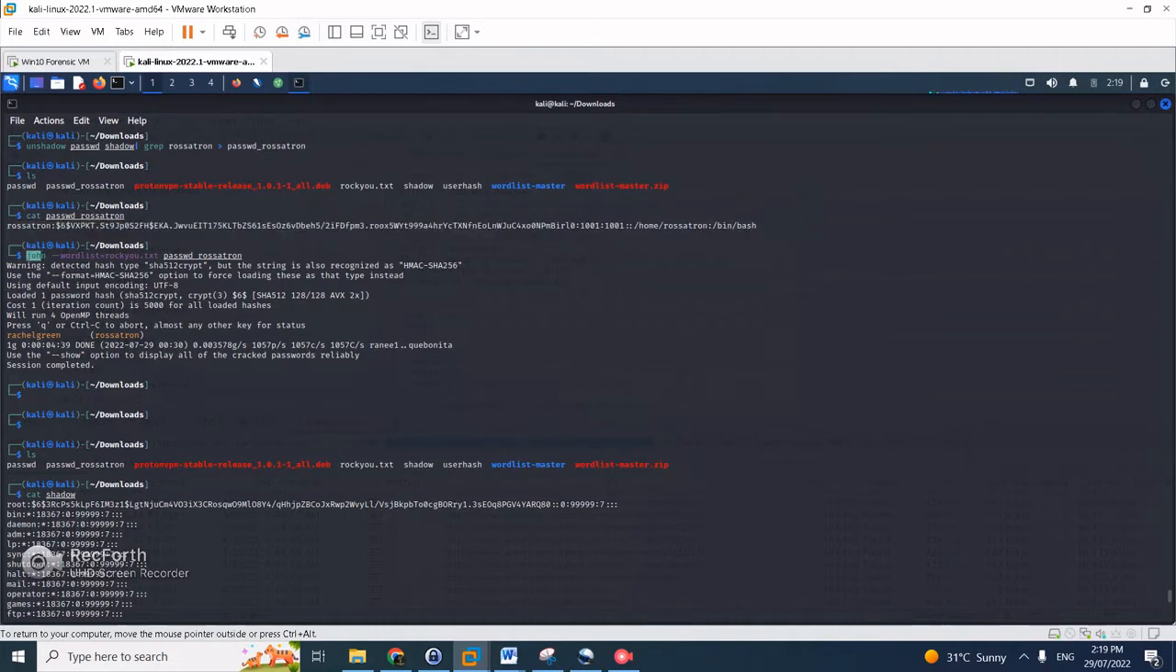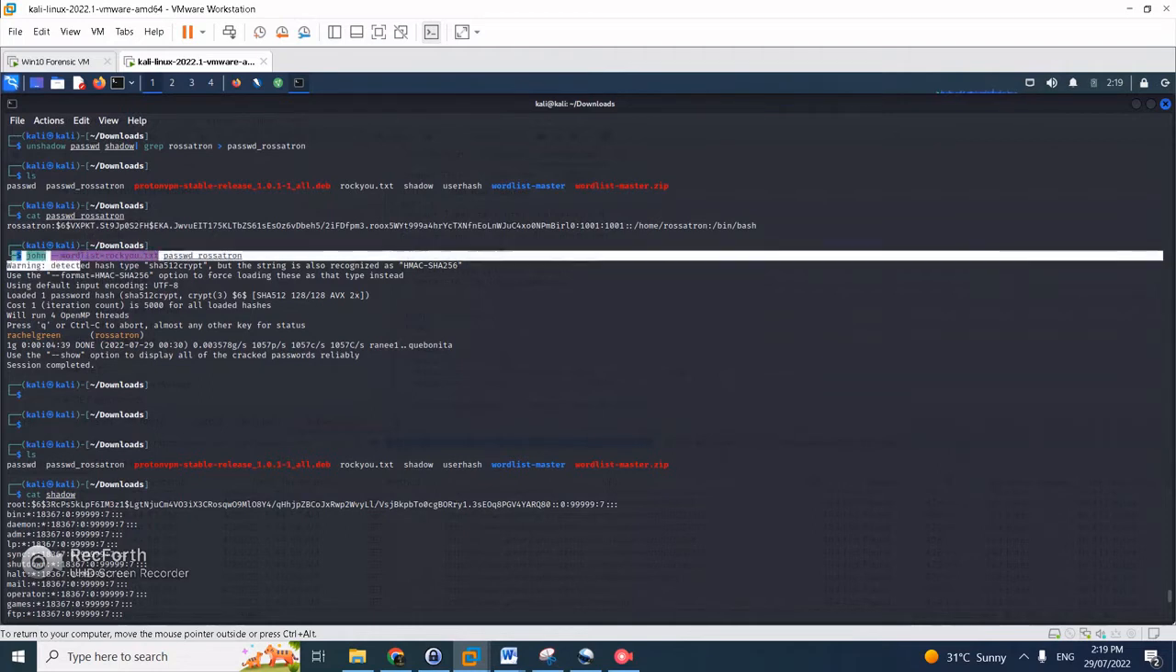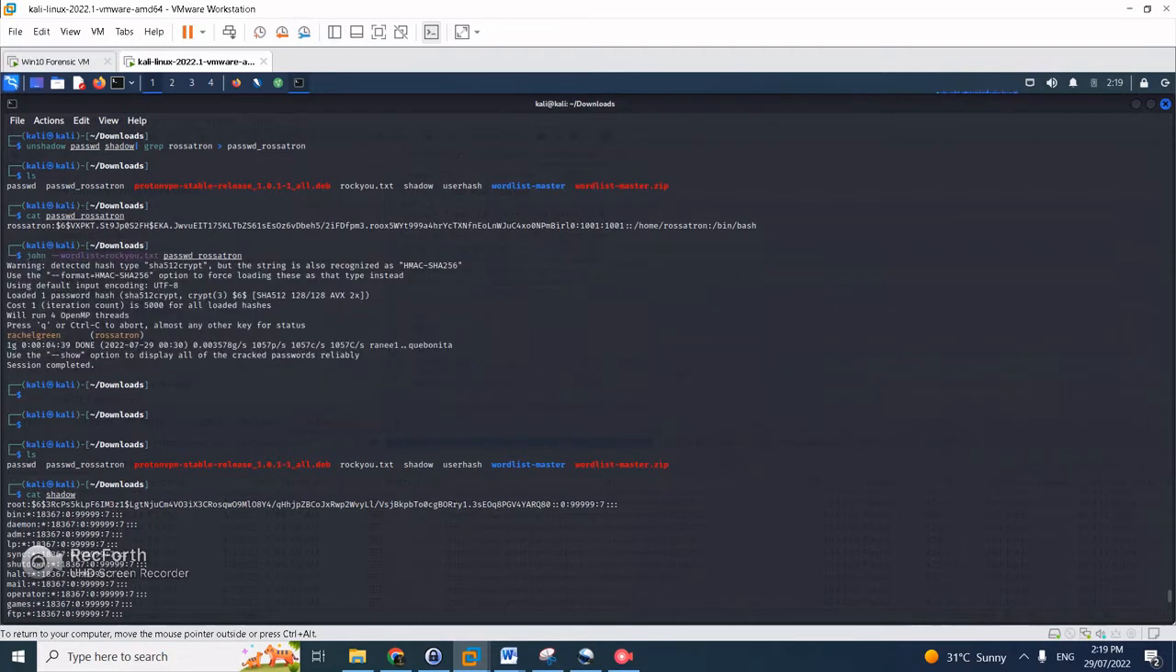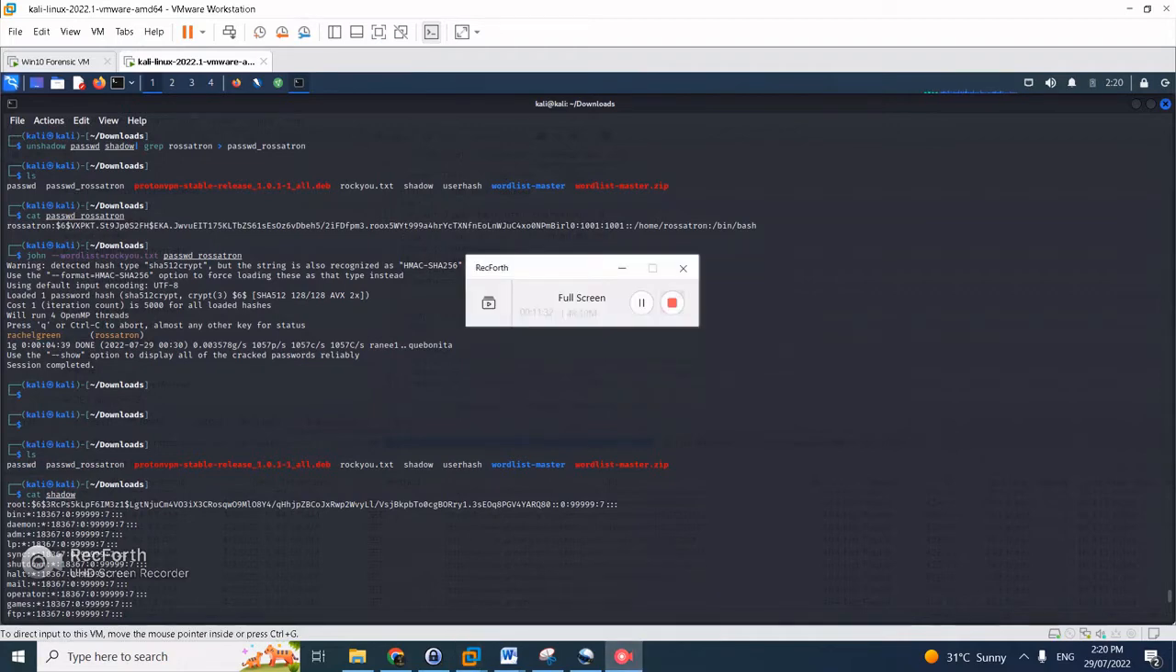Okay, so now we are ready to crack it using John the Ripper, and this is the command. So john --wordlist=rockyou.txt, and then the unshadowed passwd file, and it will take a while to crack, and once it's done, it will show you the cracked password.